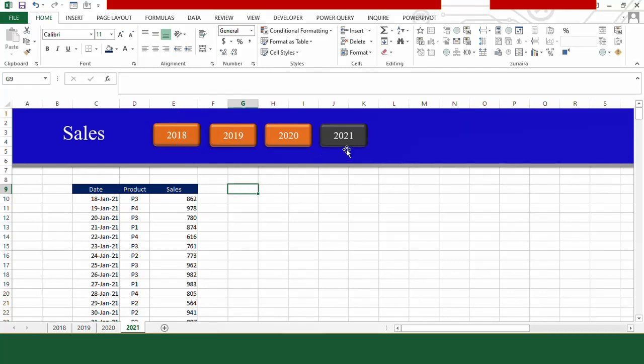Let's say from 2021 I want to move to 2019. So here you can see the information of 2019. If I want to move to 2020, here you can see the information of 2020. So all these four buttons in four sheets are working perfectly fine and you can navigate to any sheet by using these buttons. Okay, so in a similar way, you can create many buttons depending upon the requirement of your information.